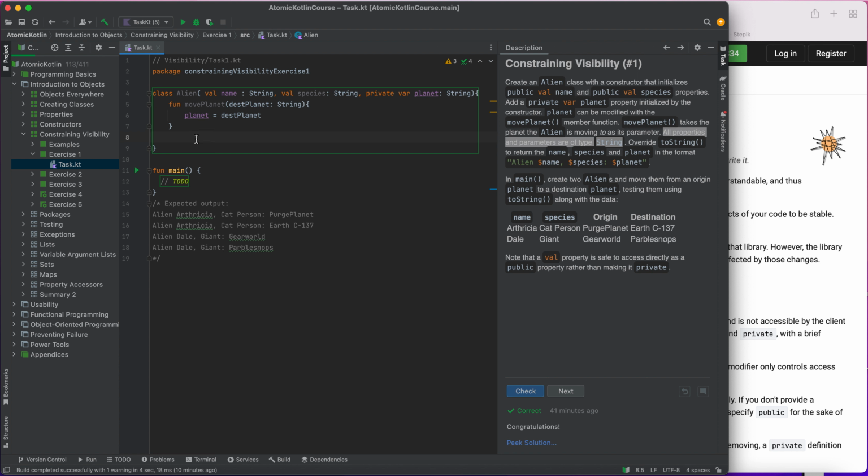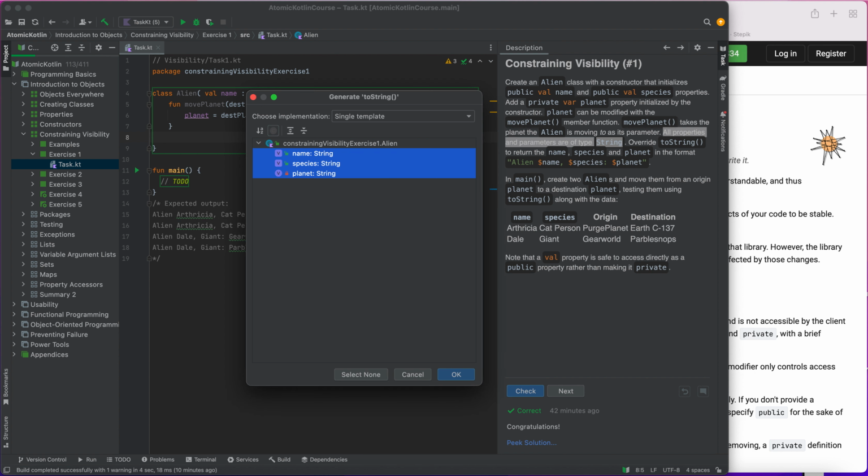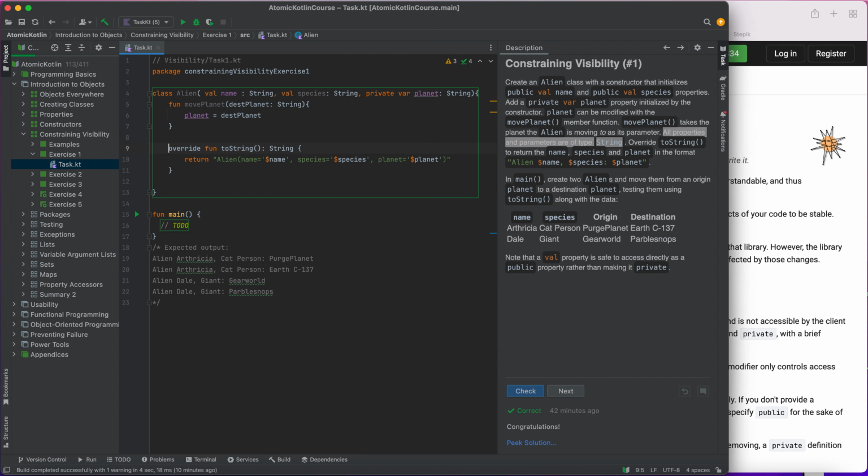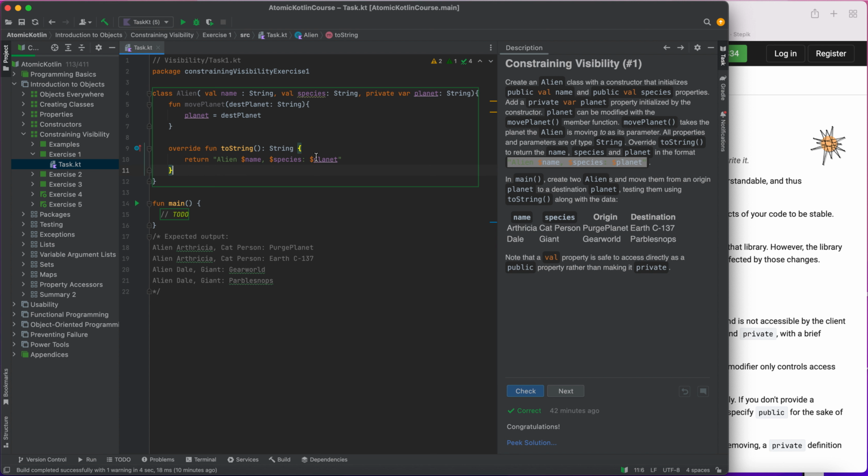Override toString functions. So I can use this shortcut command to create a toString. Okay, but actually what I need should be in this format. So I will just copy this format and paste it. Okay, and what else?